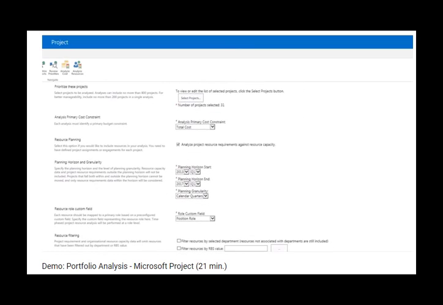Scroll down a bit to the analysis primary cost constraint. We can see that the total cost has been set. Other possibilities such as total benefits, return on investment, etc. are also options that can be used in establishing the primary item that will be used to rank our selection, as we will see shortly.